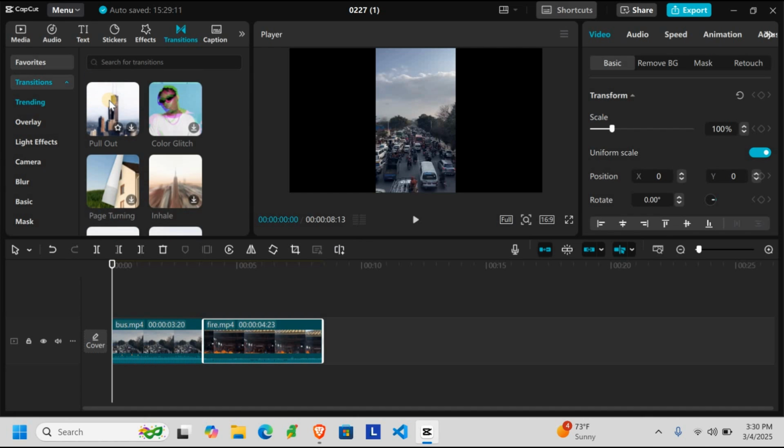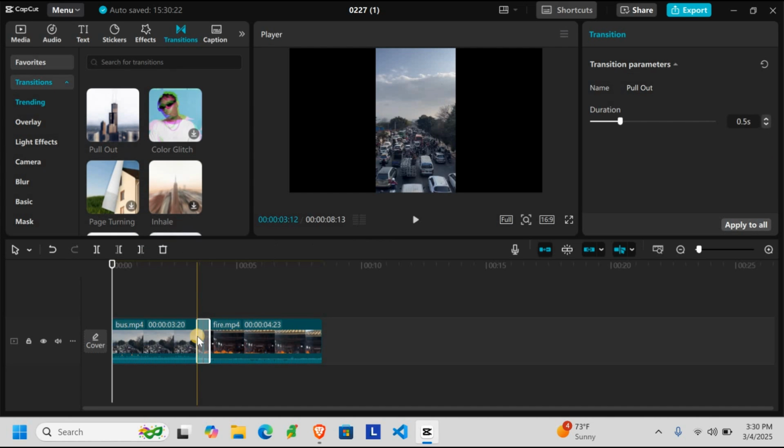Once you have found the transition you want, drag it between the two clips in your timeline where you want it to appear like this. The transition will automatically be applied.